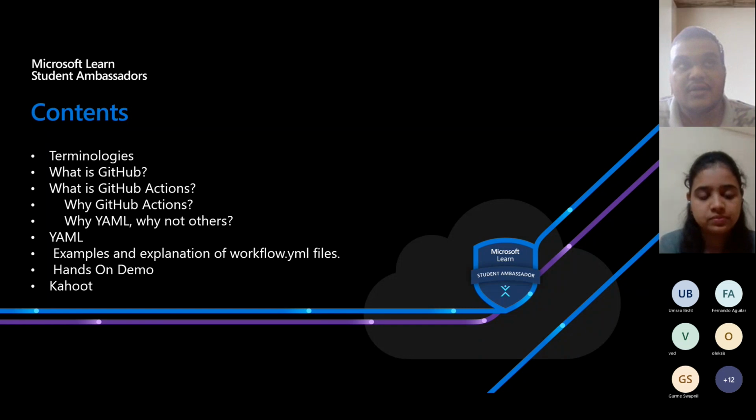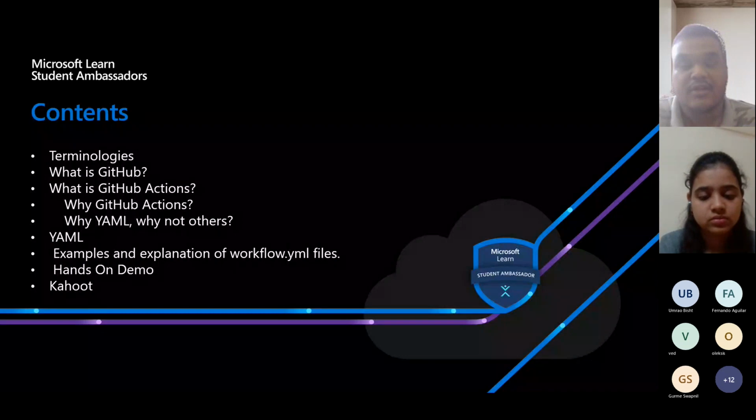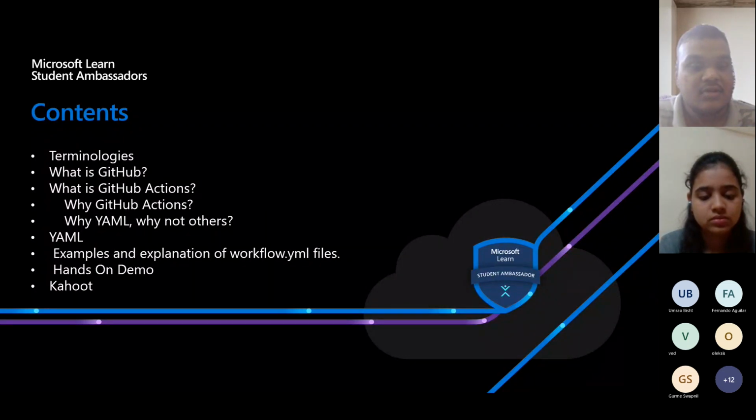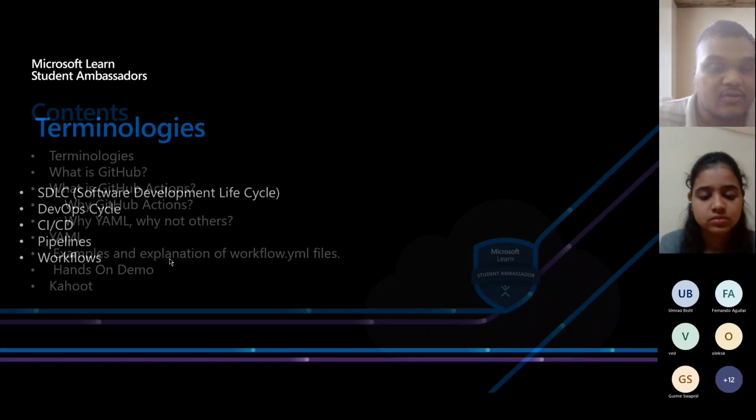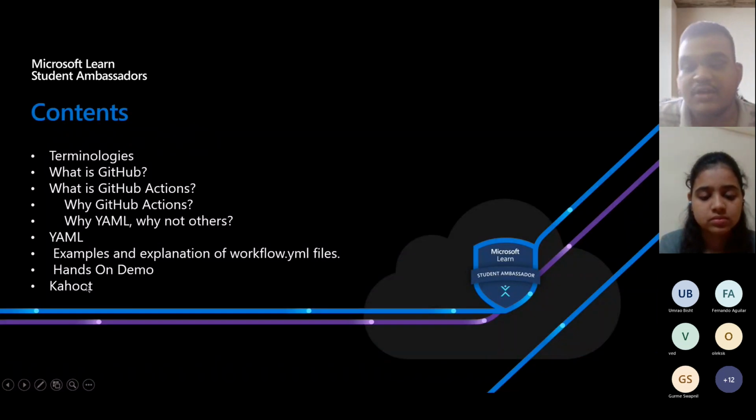Then I'll give some examples of GitHub Actions YAML files, workflow.yaml, those are called, or any name you can give that. Then I will do some hands-on demo. Then, sorry, this is not edited here. You can see it is as Kahoot, but it's something quiz. Okay, we have done it in a different website.